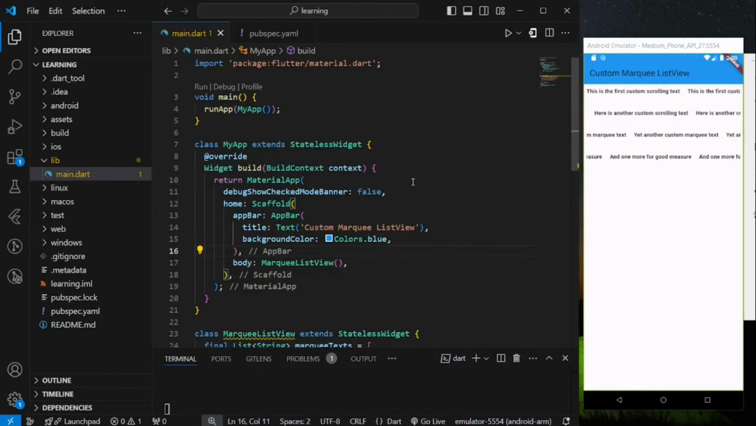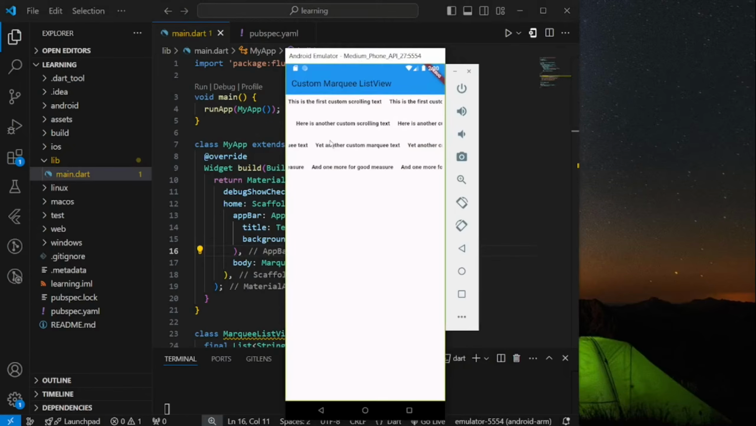In this video, I will show you how to create Marquee text list view in Flutter. Marquee is a string of text in a widget such that the text scrolls infinitely from one direction to another, as shown in the emulator.